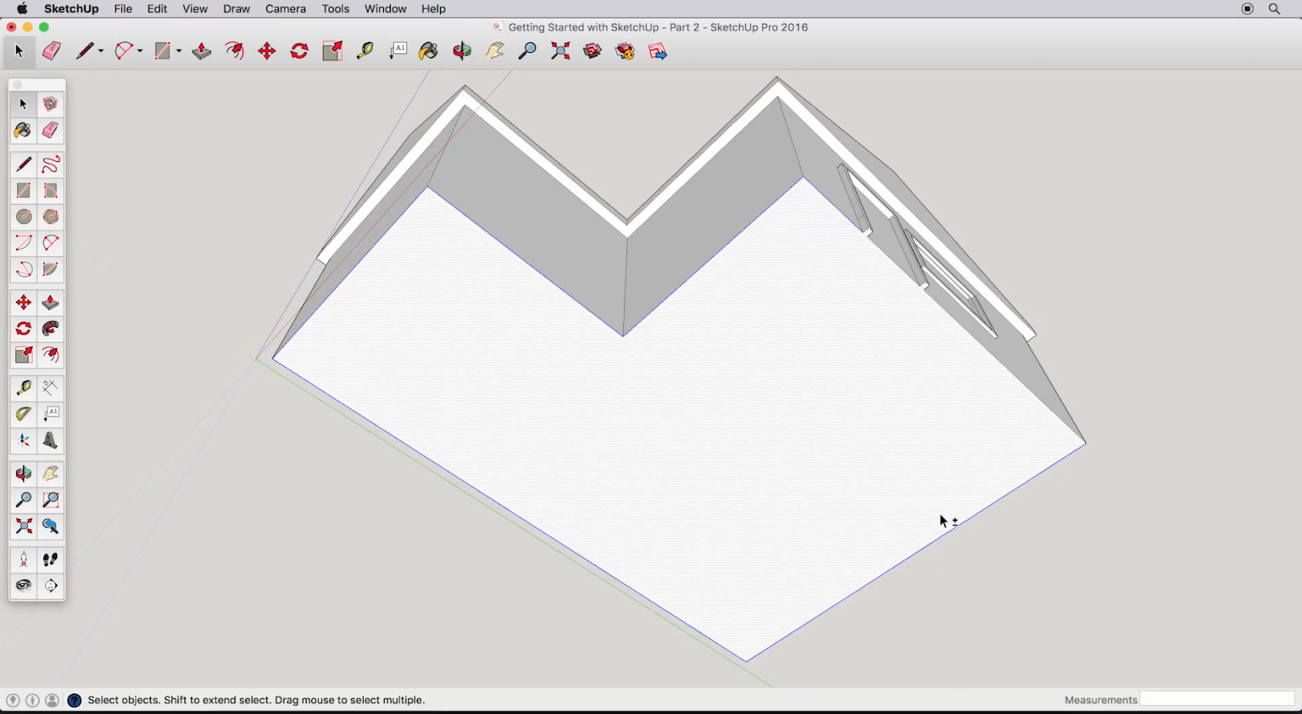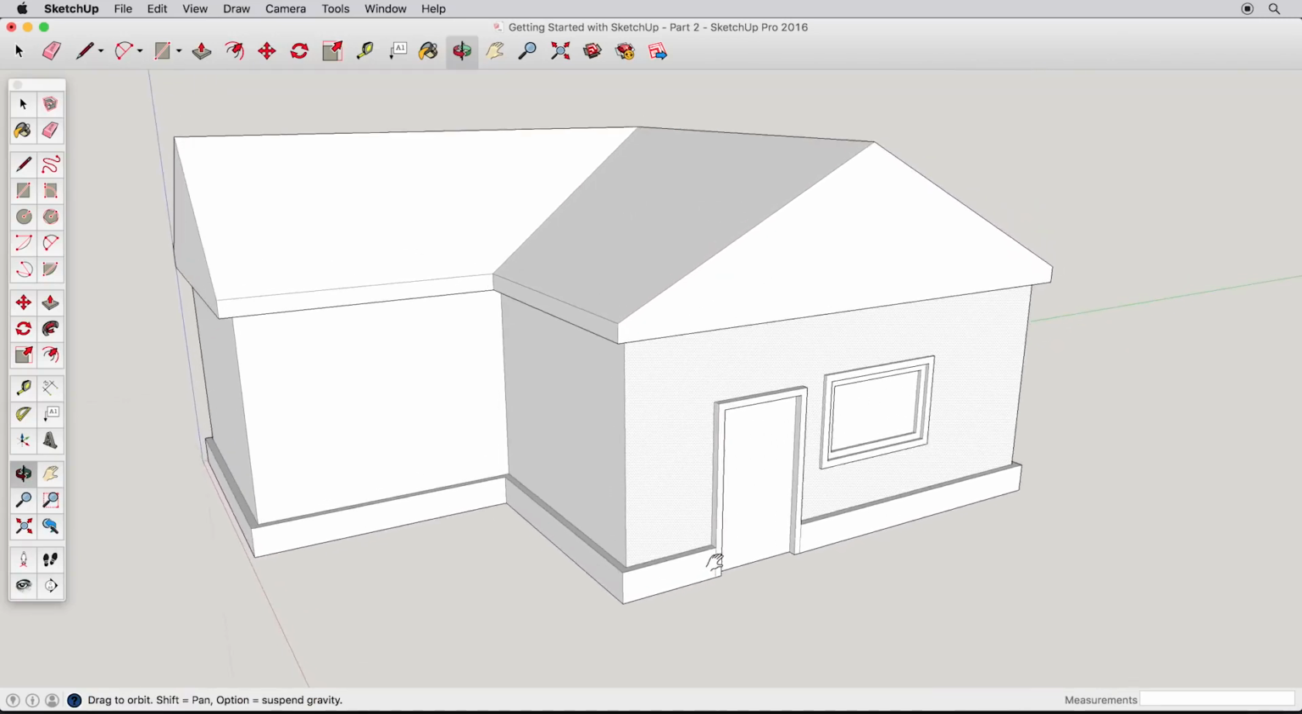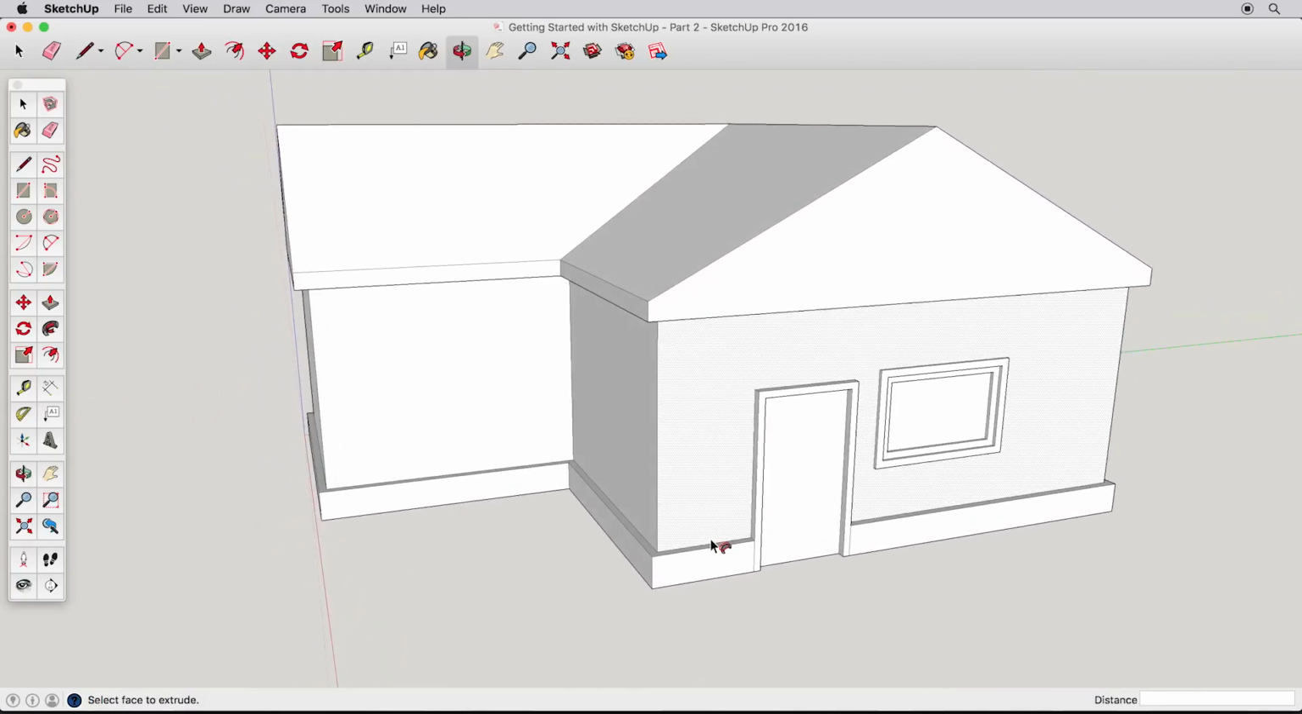With our path selected, choose the Follow Me tool. It may look like we lost our selection, but don't worry. Just click on the trim surface to pull it around the path. If your example doesn't work, try again, and make sure you pick all the edges and have nothing else selected.